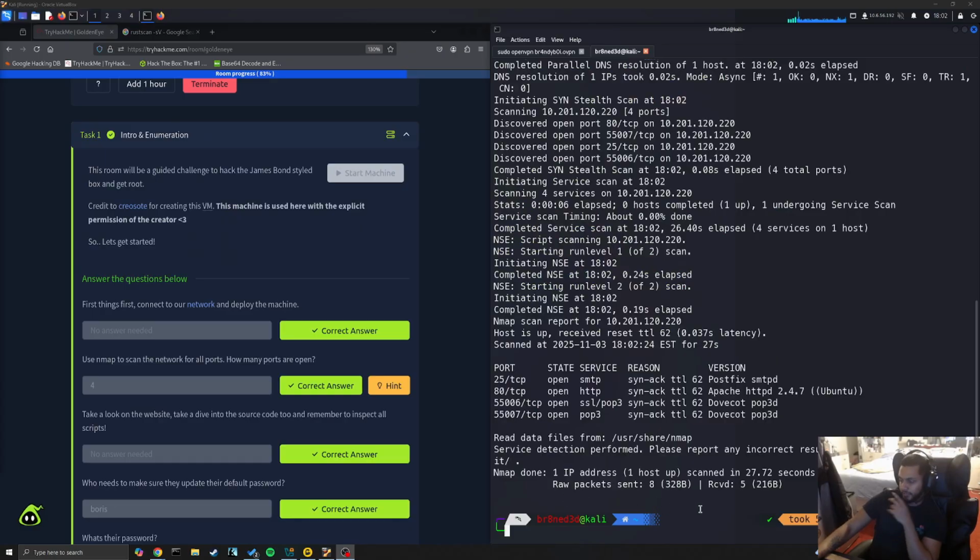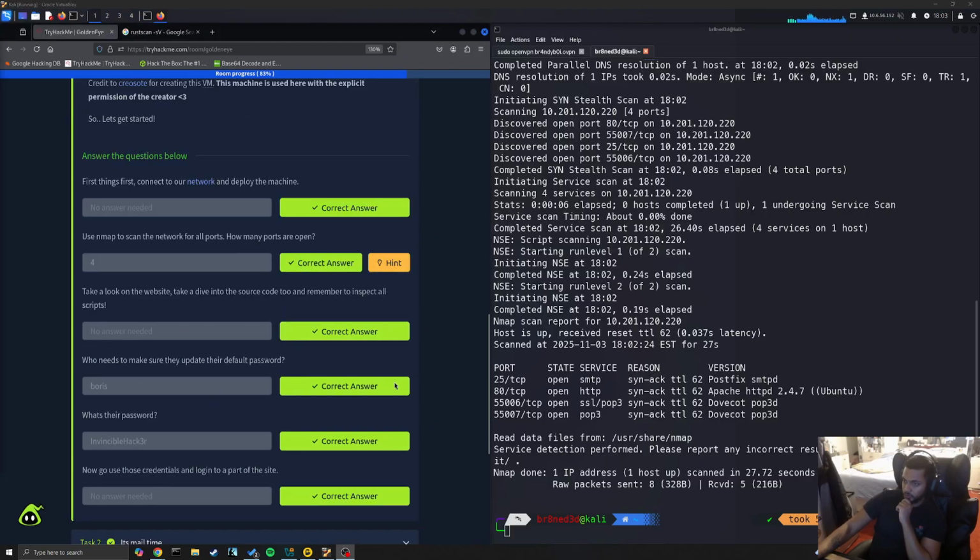The port scan has finished, and we have revealed port 25 SMTP, port 80 with Apache 2.4.7, a web server, 55006 for POP3, Dovecot POP3D, and another one for POP3, which is apparently not SSL. Okay, very good. So if we just follow through with the questions, there are 4 ports available. Take a look at the website, take a dive at the source code, and remember to inspect the scripts. Who needs to make sure they update their default password?